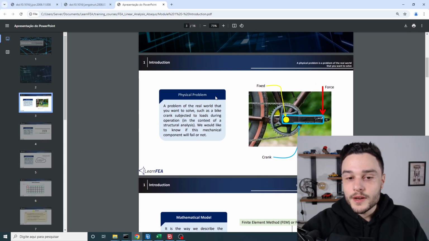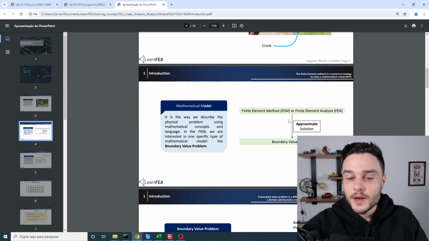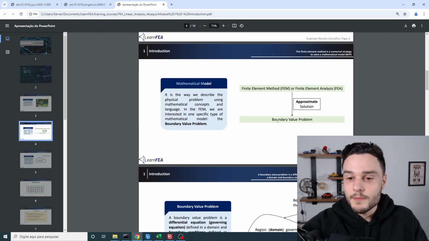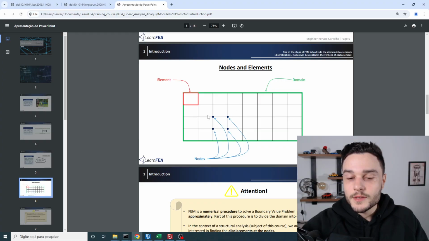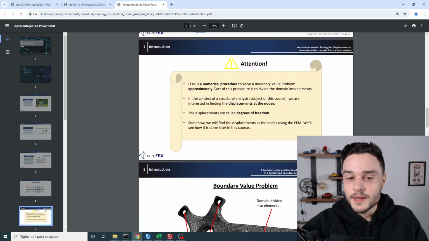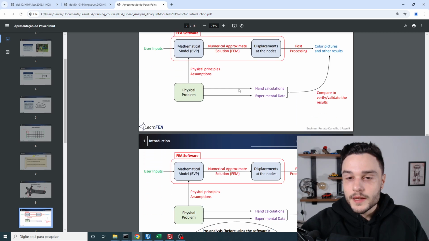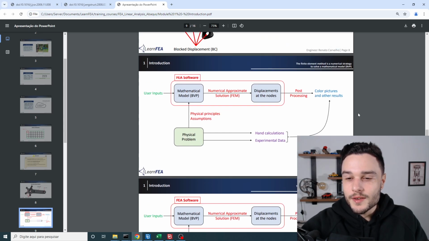This is where I define a physical problem, a mathematical model of the type boundary value problem. When I define domain, governing equations defined in the domain, and boundary conditions. So this is the definition of a BVP. I have defined what is a node, element, and etc. What is a domain? And what I wanted to show to you is this very important slide. This is extremely important, what we have here.